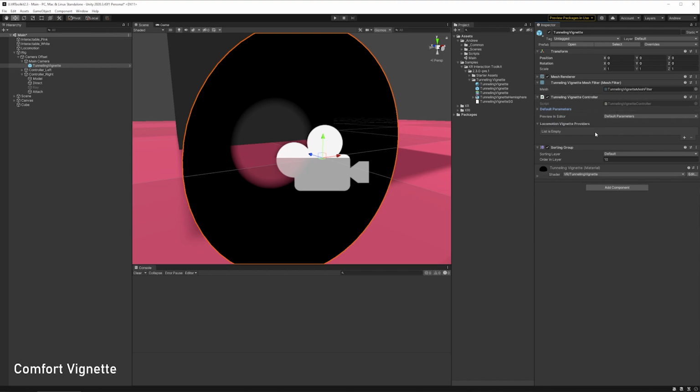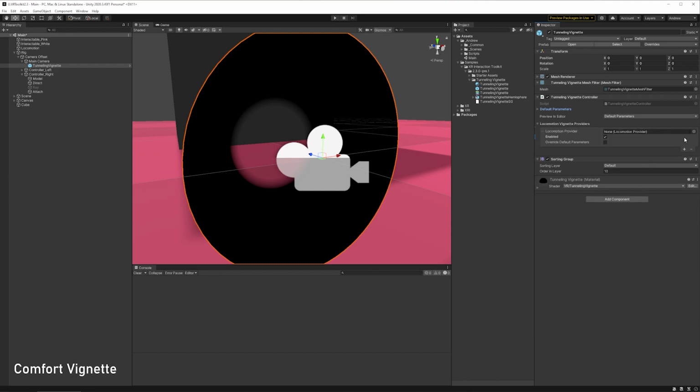And for this to work, we need to give it some sort of locomotion provider because it most likely works off these start and end locomotion events. So let's click the plus button here. I'll go to my locomotion game object. You just go to whichever game object happens to have your continuous locomotion on it. And we'll just drag that into the locomotion provider. And that's technically all set up.